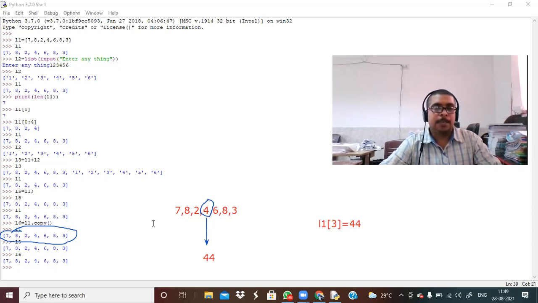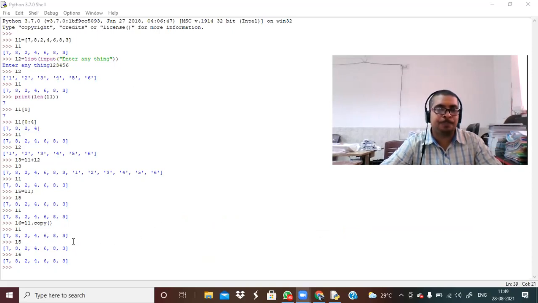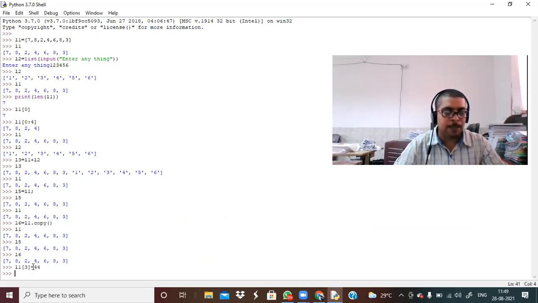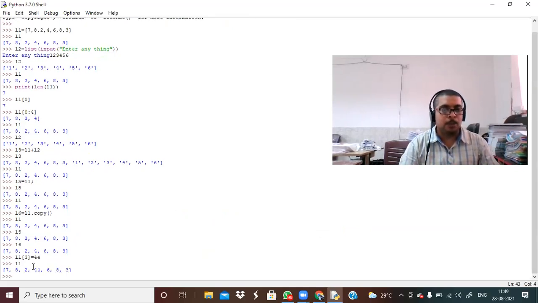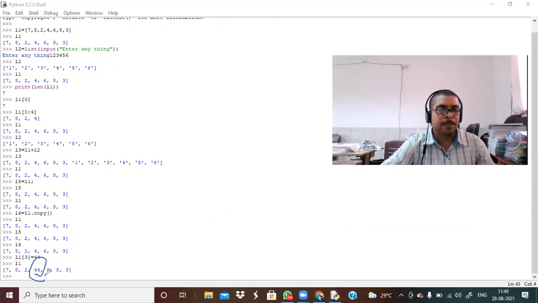Let's see it practically. I have written it here, and now let's print L1. Look, it has become 44. You can see it is 44 here. I hope it is clear to you.